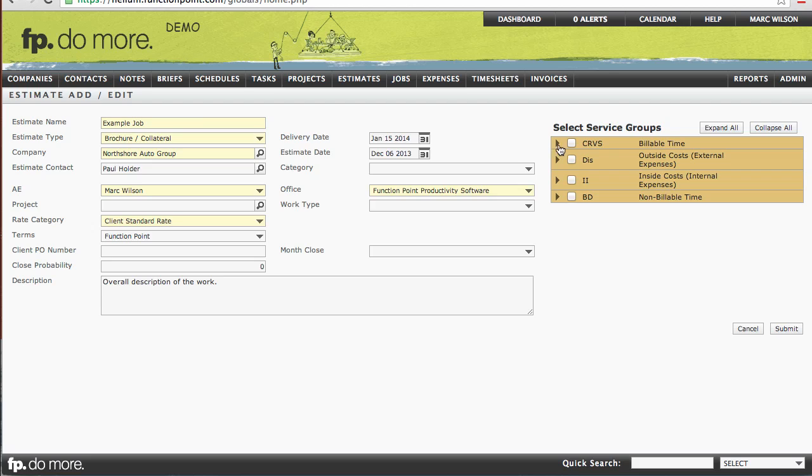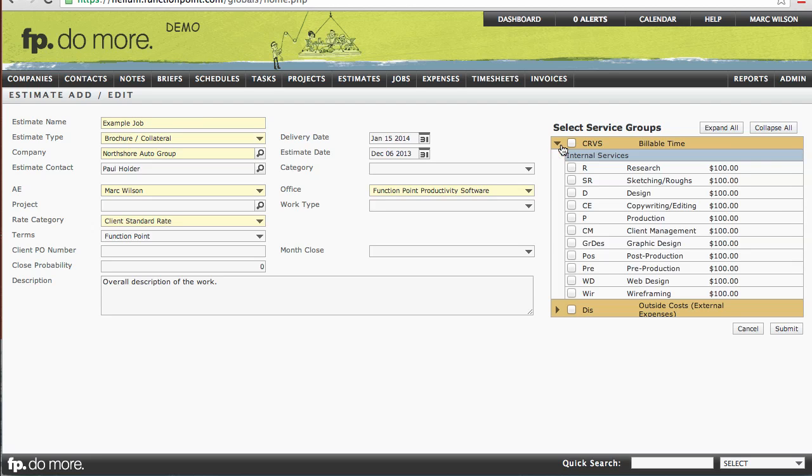At this stage, we need to select the service group and list of services that we're going to be working on. And every job and function point is built on what we call a service group and service structure. This is outlining all the different items that we may wish to track time against and also enter expenses for. And again, the terminology that you see here may differ from your system. In my example, I'm going to say that we need to do some research, some design, copy, and client management.